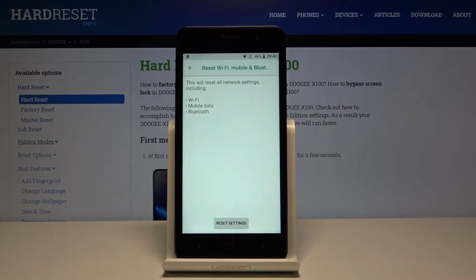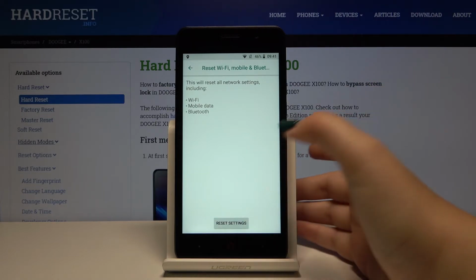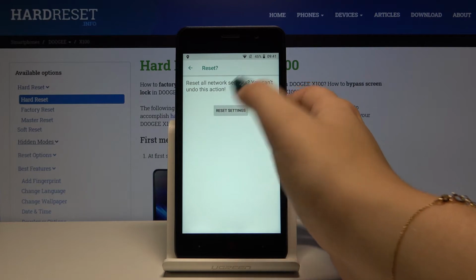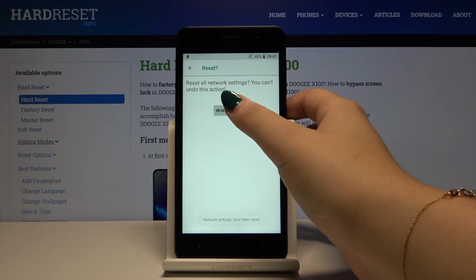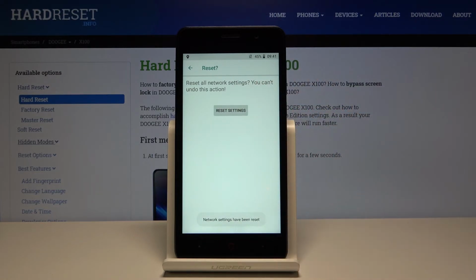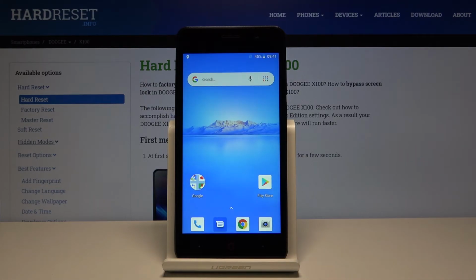And your device is telling you that it will reset all network settings, including Wi-Fi, mobile data and Bluetooth. If you are ready, simply click on Reset Settings, click on Reset Settings again, and from now on, they have been reset. And you can customize them again. So that's all. This is how to reset network settings in your DOOGEE X100.